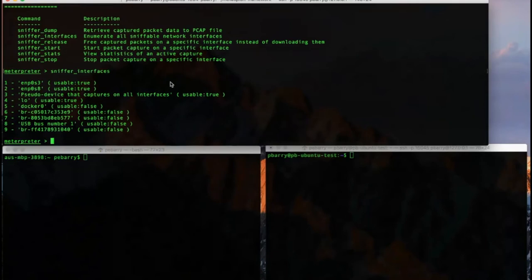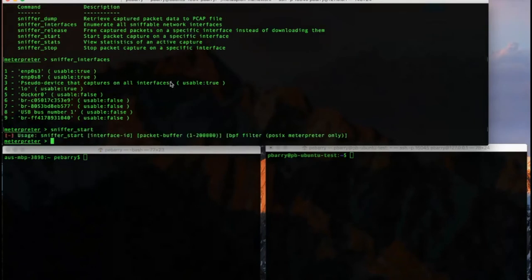Okay, so here's a list of available interfaces that have been found on our target system here. Let's go ahead and start capture. Sniffer start. There we go. If you just hit enter without any arguments, it'll give you usage information. In this case, let's capture on interface 1, network interface 1.